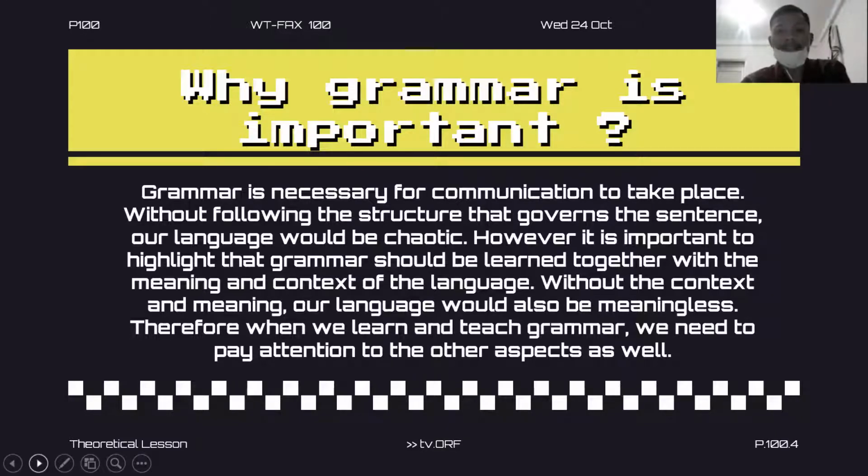However, it is important to highlight that grammar should be learned together with the meaning and context of the language. Without context and meaning, our language would also be meaningless. Therefore, when we learn and teach grammar, we need to focus on the other aspects as well.